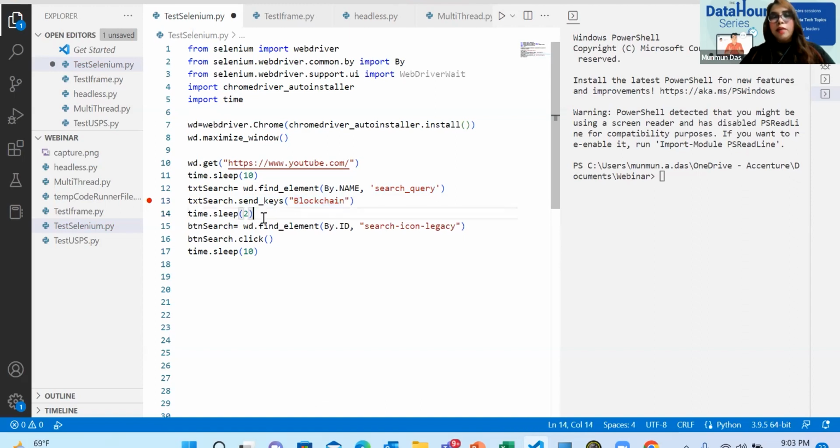Again I am giving a wait. I just want the code to wait for 2 seconds, sorry, not 2 minutes, 2 seconds. And then I am going to the button. So I am accessing my button, and this time I am giving the ID.